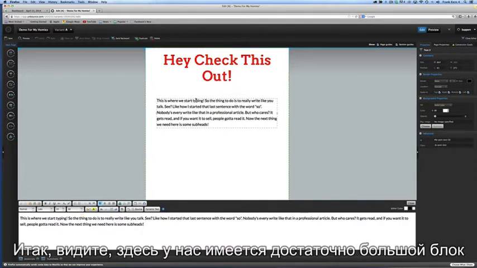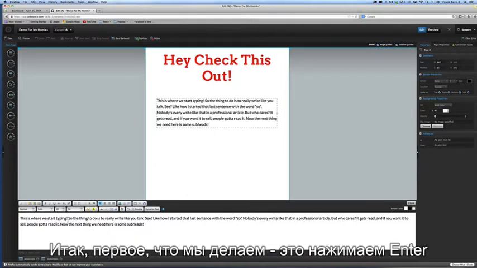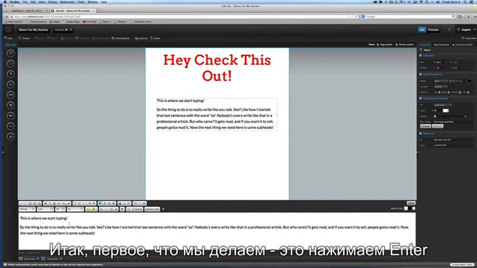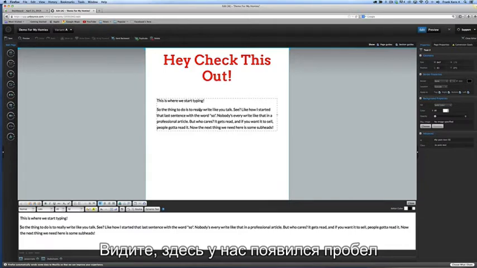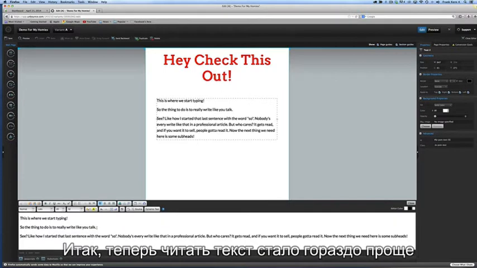Now, notice this is kind of a big block here. So we want to break it up to make it easy to read. So the first thing I'm going to do is right at the end of this word, right before, rather, the S here. And so I'm just going to hit enter. And you'll notice now up here, we've got a little line break. Now I'm going to create another line break right here. So that makes it a little easier to read.